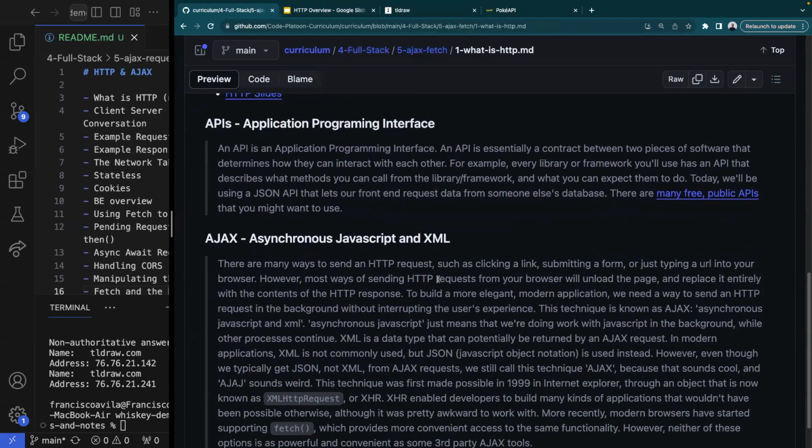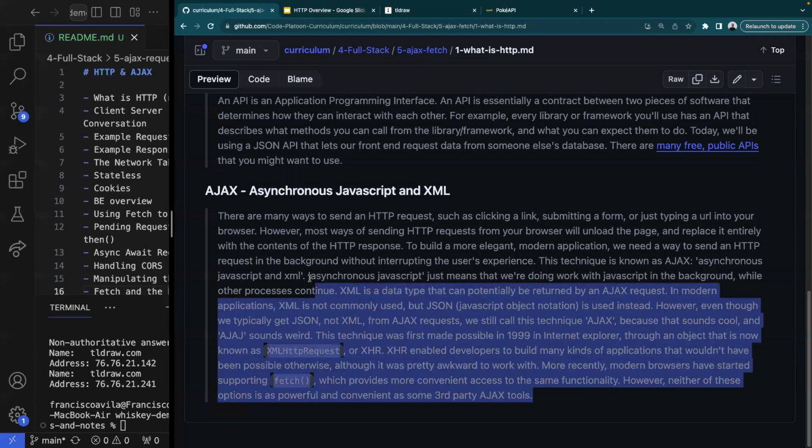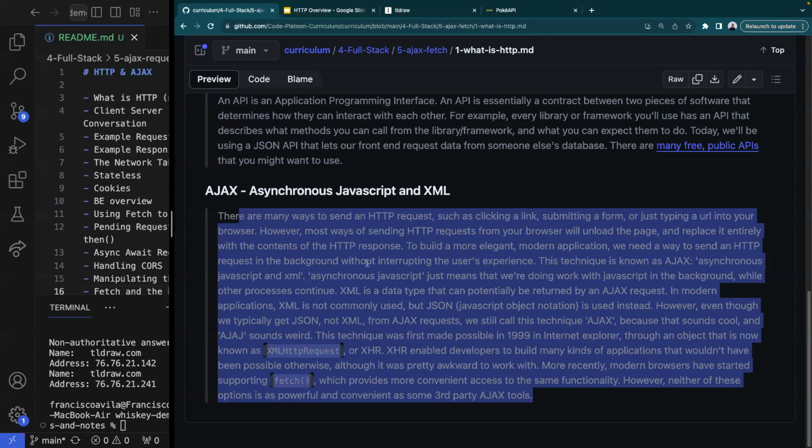The final thing that we're going to talk about today is AJAX. Well, not today, but for part one is AJAX, which is asynchronous JavaScript and XML. So there are many ways to send HTTP requests. I'm not necessarily going to read this paragraph, but AJAX is essentially how we send requests over the web.